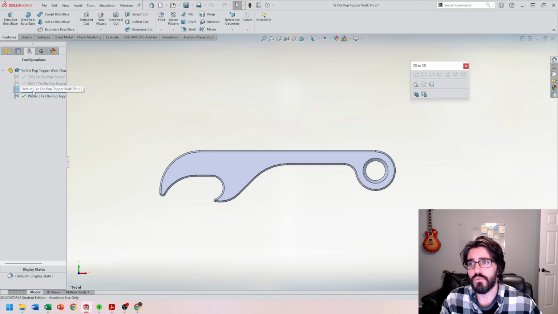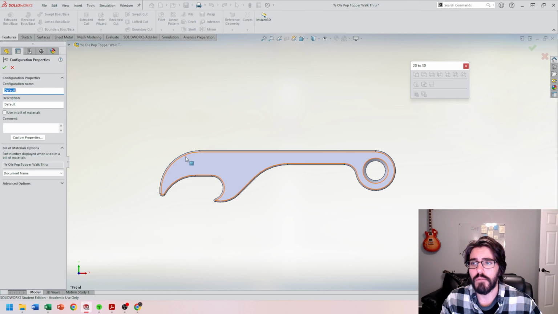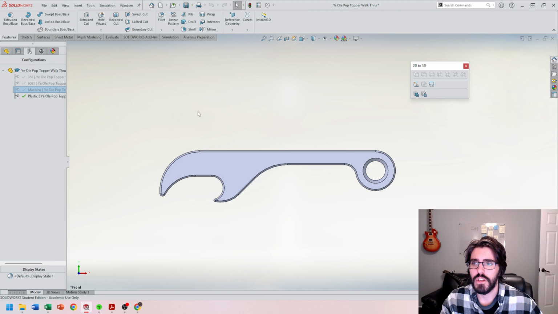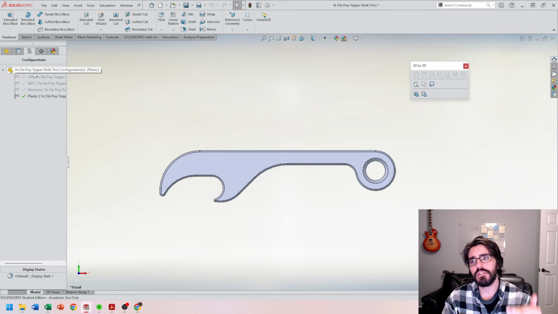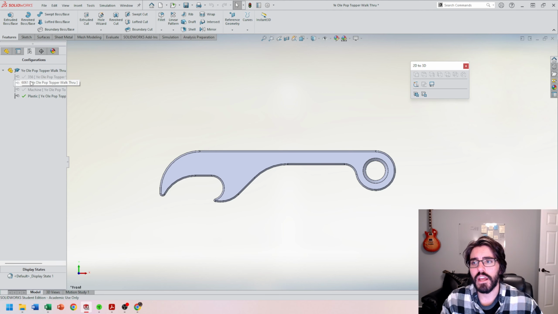So I'm going to right-click on Default, go to Properties, and change Default to Machine. I'll change the description of it to Machine as well, and then hit the green check mark. So now I can toggle between these different configurations, and I can apply or suppress different materials or features.